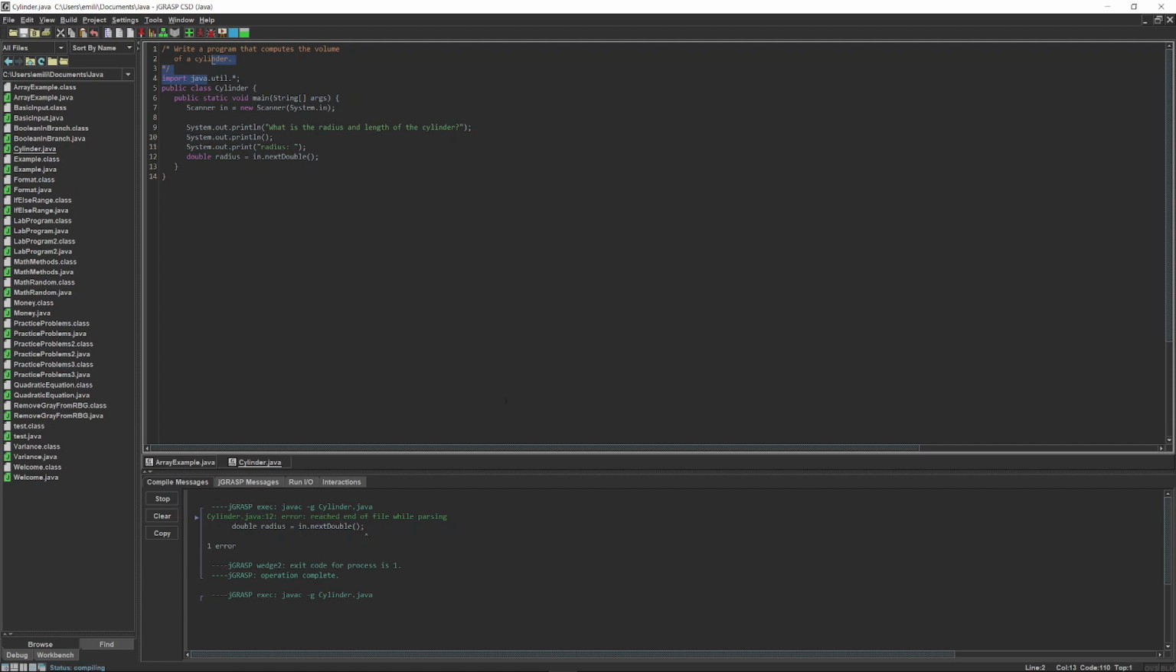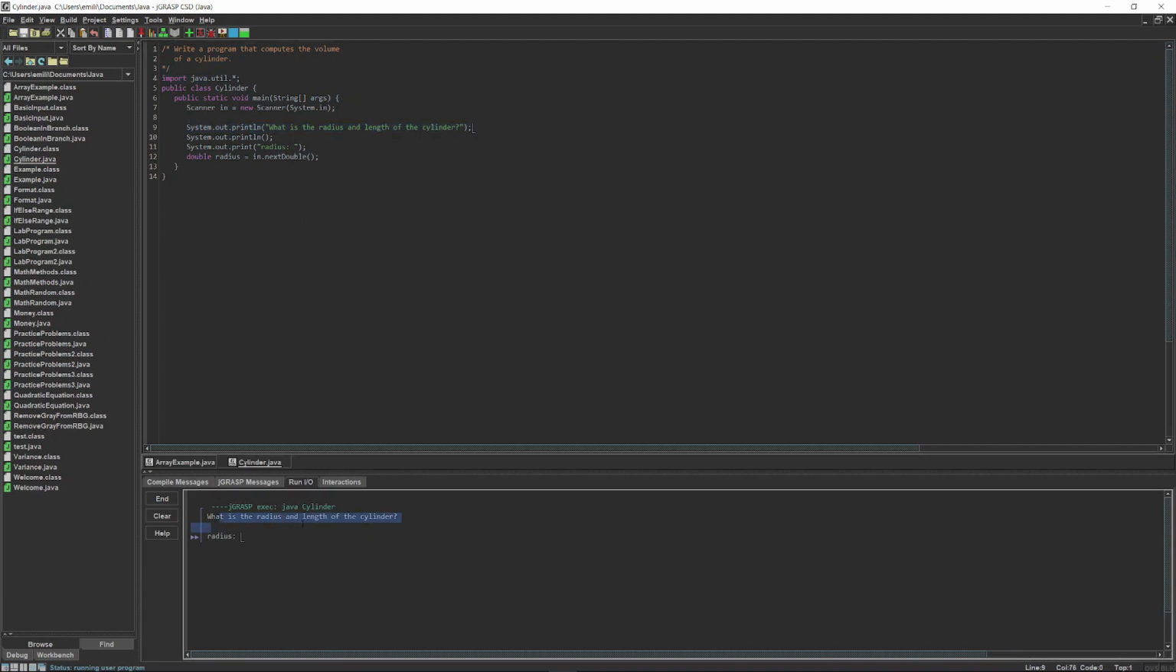Okay. So let's run it again. And it should start off by asking me, what is the radius and length of the cylinder? What is the radius and length of the cylinder? And you see radius, and see how my cursor is right next to radius, not underneath it. And it's also waiting for me to input, so I can put 10. And that's it. That's the end of the program because that's all I wrote.